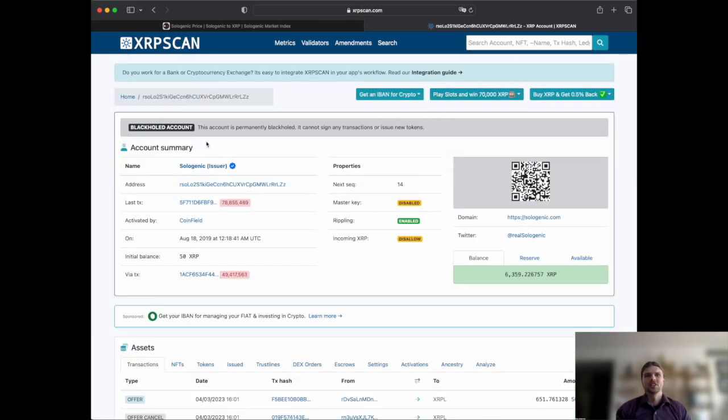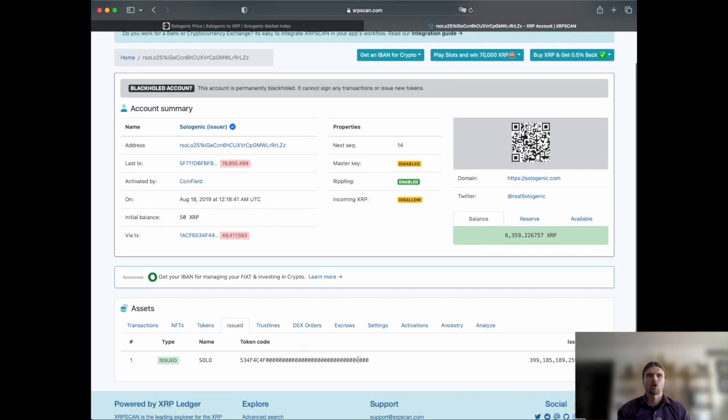Here we can see that the Sologenic issuer account is blackholed. And here under the Issued tab, we can see that the max supply is about 400 million. This process can be applied to view the issuer account for any XRP Ledger asset.